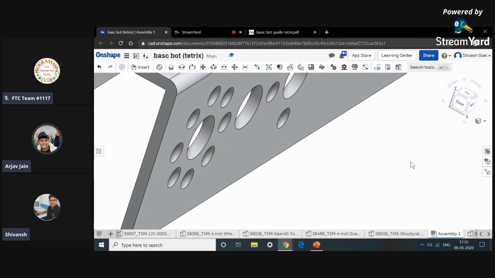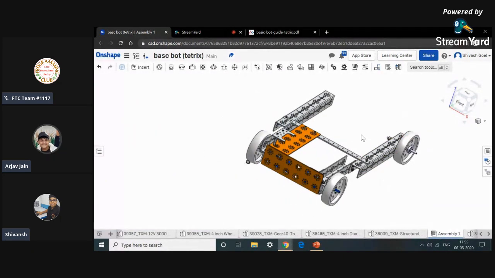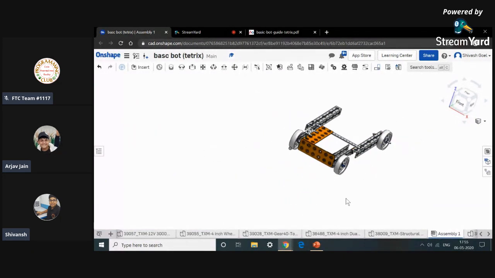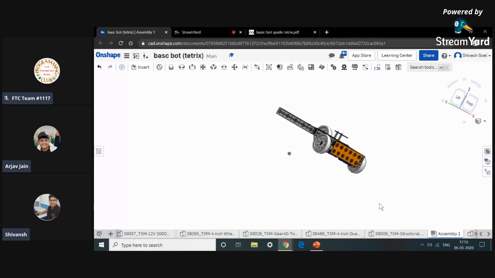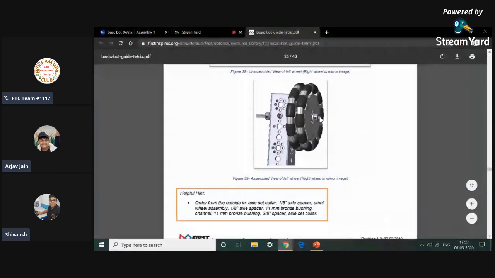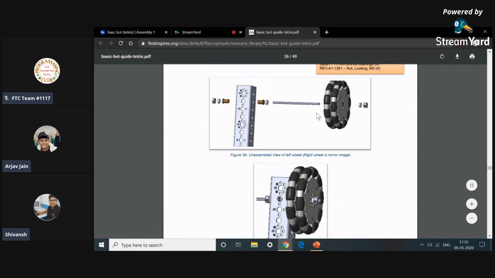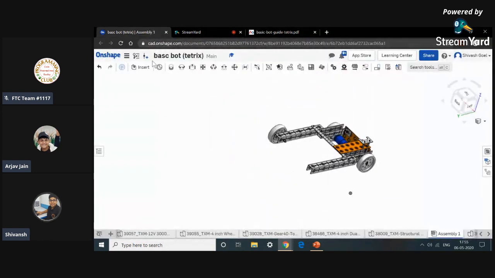So we have done our first wheel. Now, moving on, we have to do the same with the second one. Let's do it quickly too.